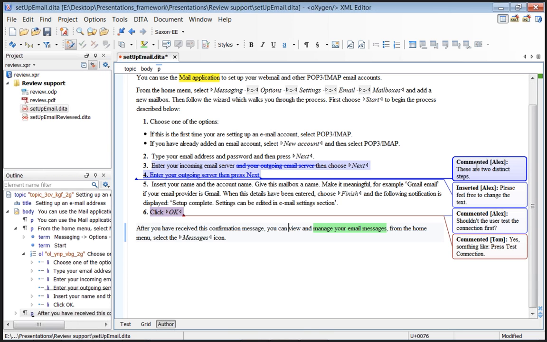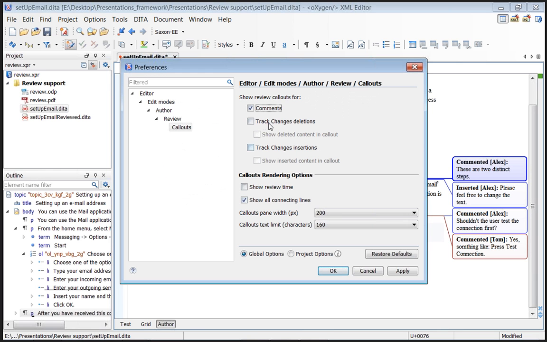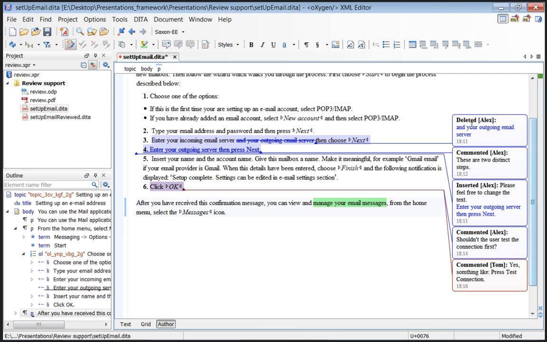But what you can do is go into preferences, and the faster way to do that would be using the contextual menu, select the callouts options and choose to see a callout for every change. You can also choose to see the review time. That's also helpful. So just click OK, and now you have a callout for every change. For example, this is the deleted change which had no direct comment associated with it.